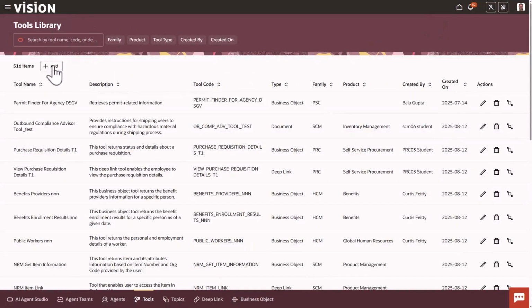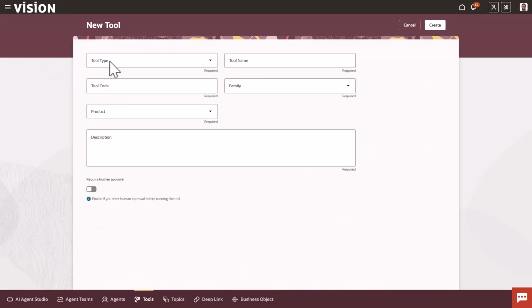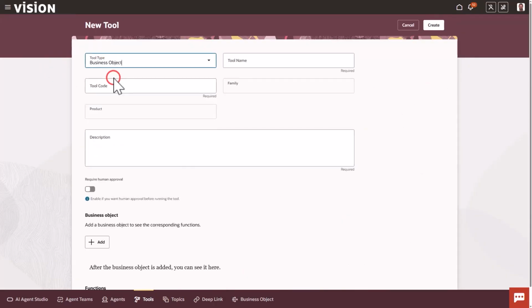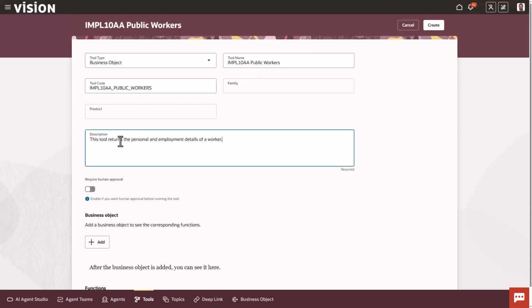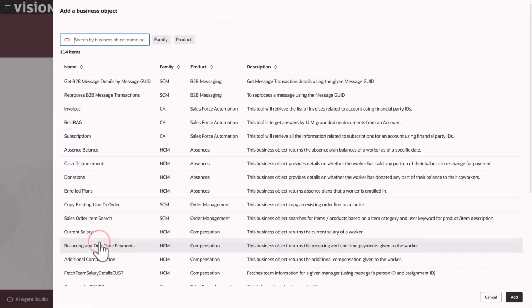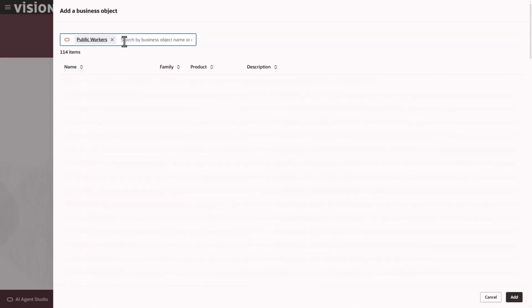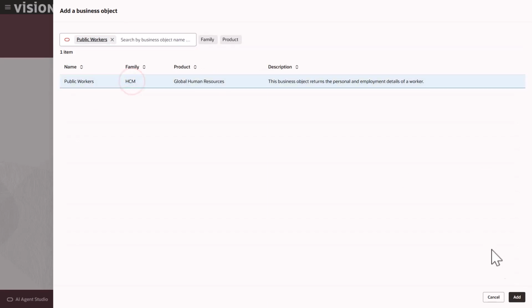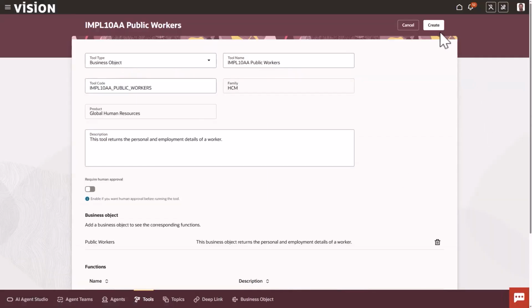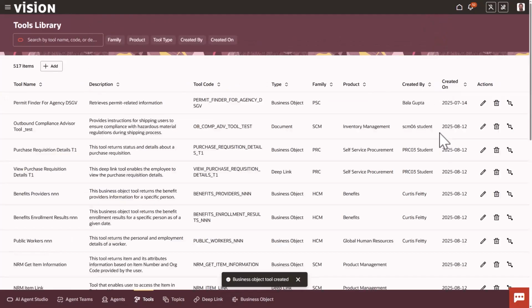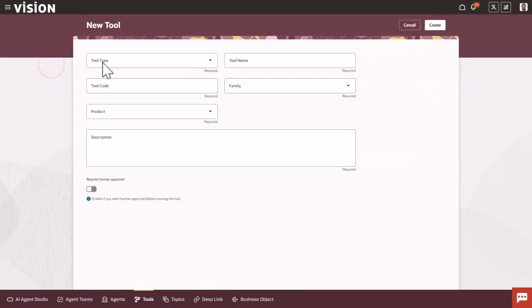We'll create another tool. So click on Add again. Enter the tool type as business object. Give it a name. Enter a description. Click on Add. Search for public workers, which is again a seeded business object. Add the seeded business object to this tool. Click on Create. Again, click on Add.